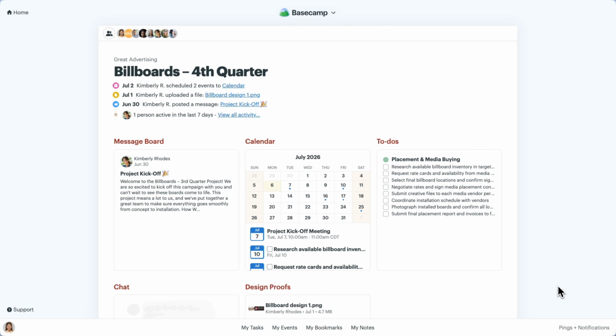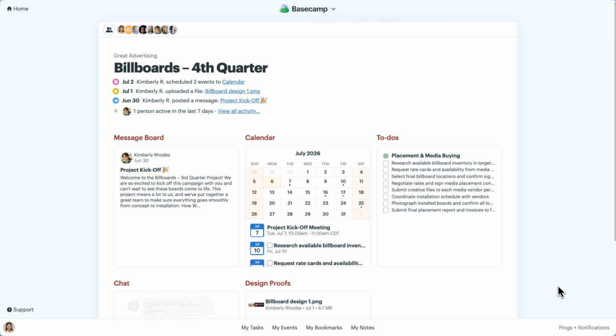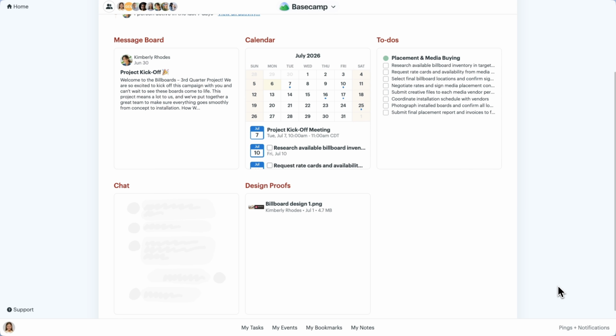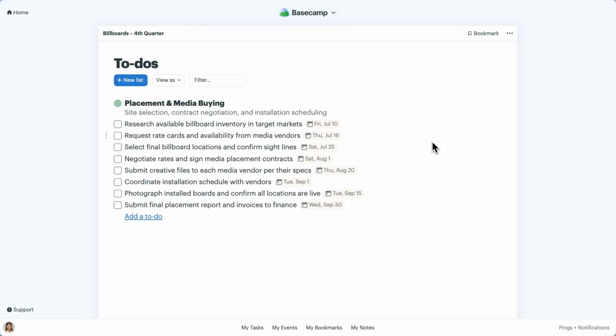Now let's take a look at this project from the client's perspective. So here I am logged in as the client, and you can see that I can only see the things that have been turned on for me. So that internal chat that we had right here, I don't even know it exists. When I click into the to-dos, only that one to-do list that I turned on visibility for the client is showing. The other ones, I don't even know that they're there.